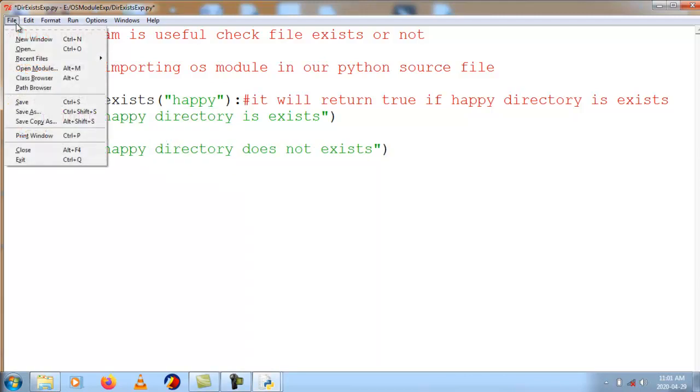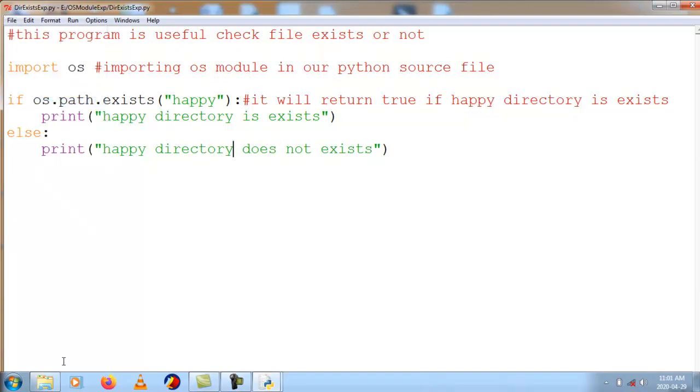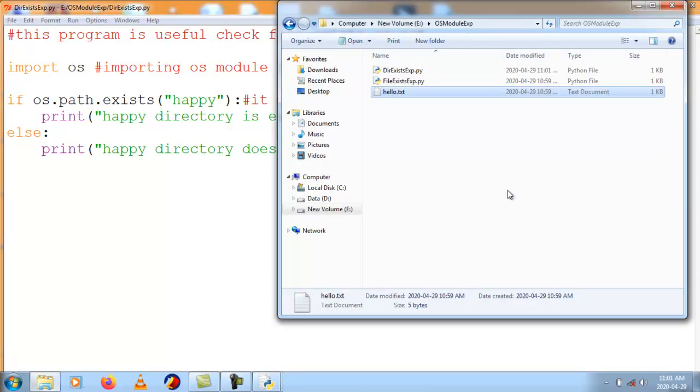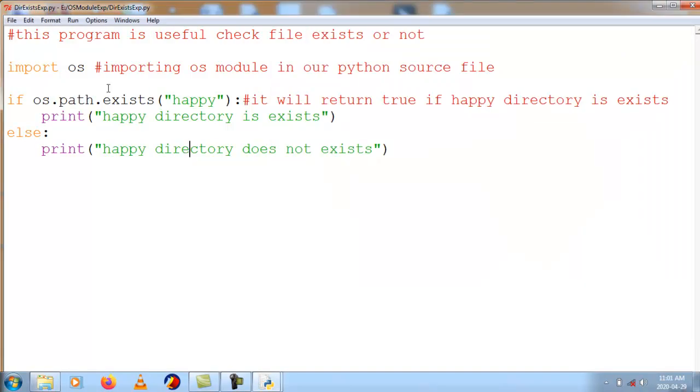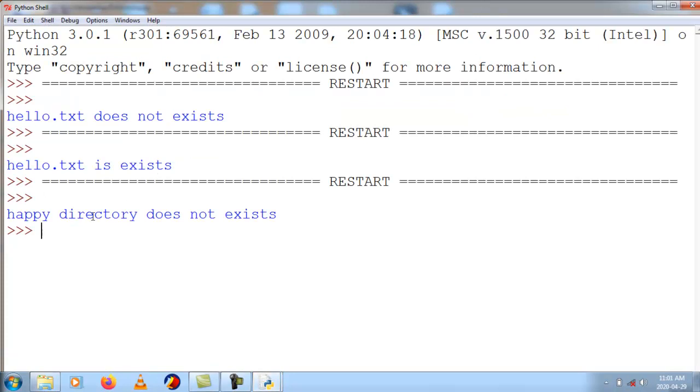I will save this program. Now, do you have any happy directory here? No. So whenever I don't have a happy directory, it will automatically go to the else statement, and I will run this program, run module. So happy directory does not exist, it's working.